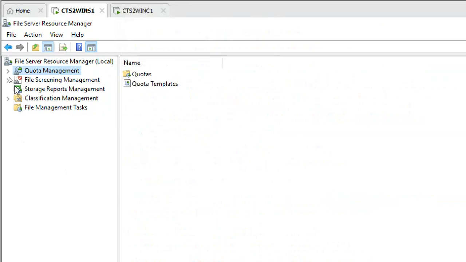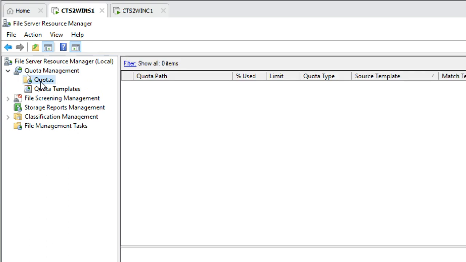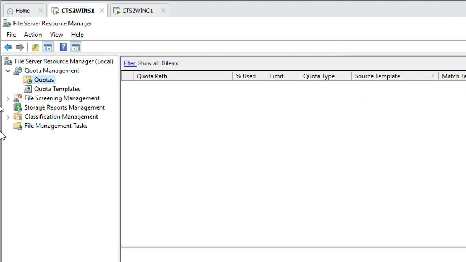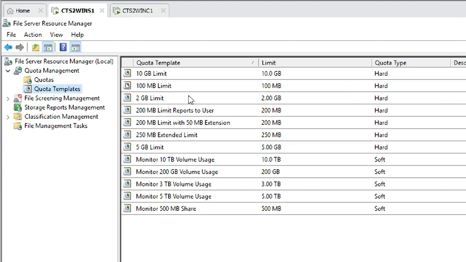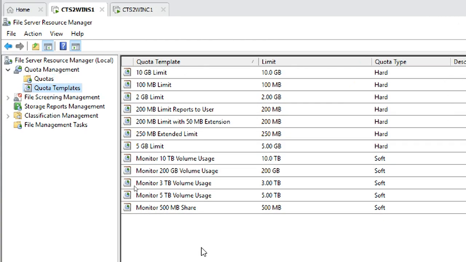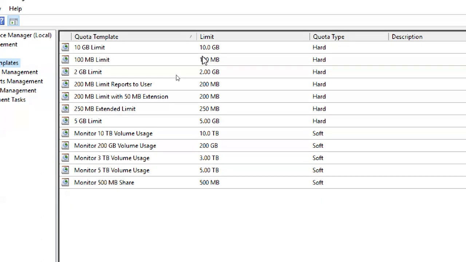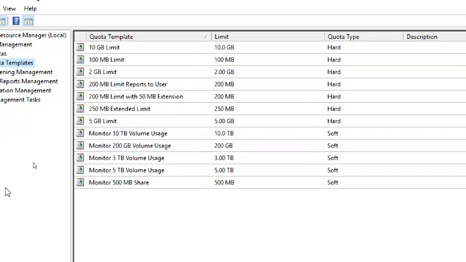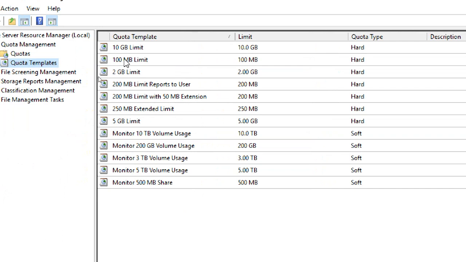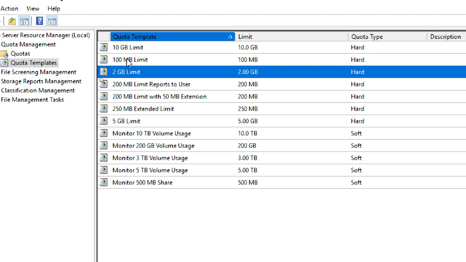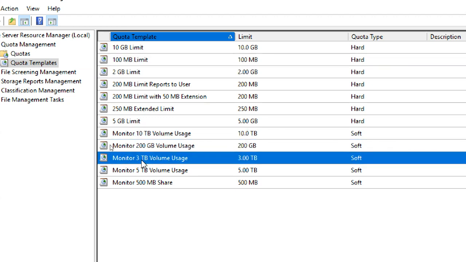Next, this is the quota. Under quota, you can see quotas, meaning those on which you have applied a quota. Next one is quota templates. These are the default quota templates given. You can see the quota types are hard quota and soft quota. Because this is a very new server, we got a 5 GB limit, 10 GB limit, 100 MB limit, and 2 GB up to 100 MB. These are new things that came up.